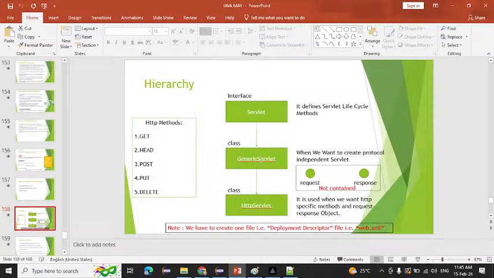The GenericServlet is used if you want a protocol independent servlet. But here HTTP specific methods like the get method or post method are not present. The request and response objects are also not present inside the GenericServlet. So that's why we are using the third way.